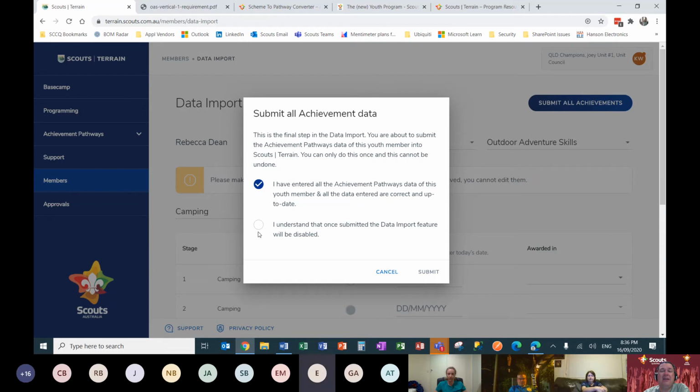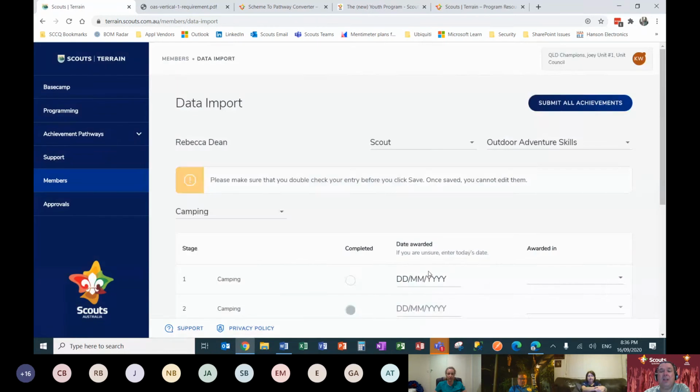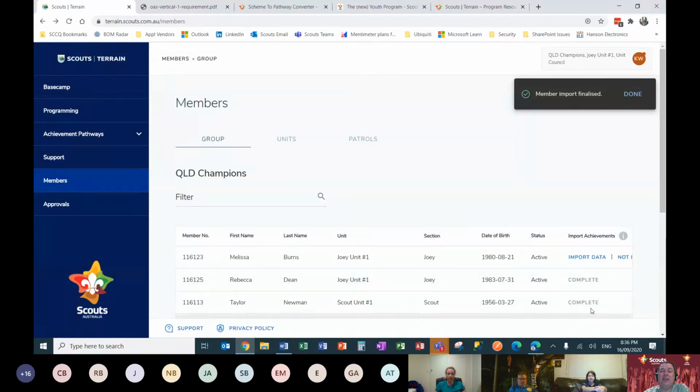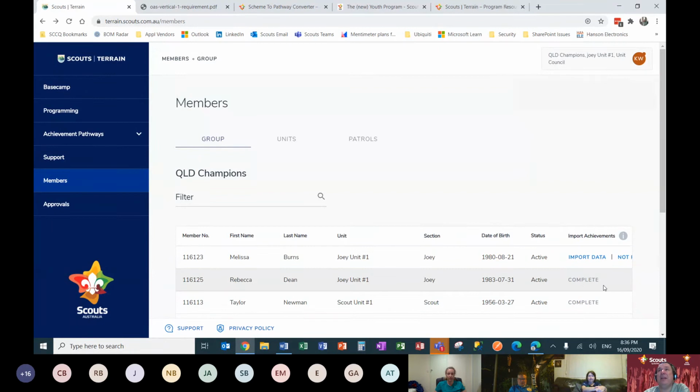Yes. Understand that as soon as you click on this submit, the import function for this particular person, in this case Rebecca Dean, is no longer going to be available. And we can go submit, bang, done, and you'll notice that Rebecca Dean is now showing as being complete.